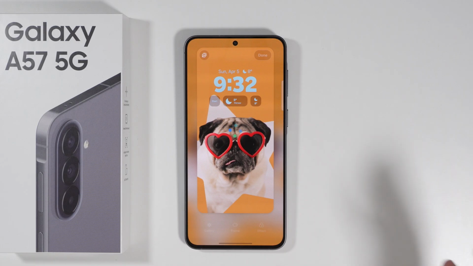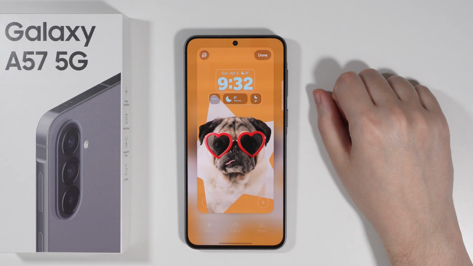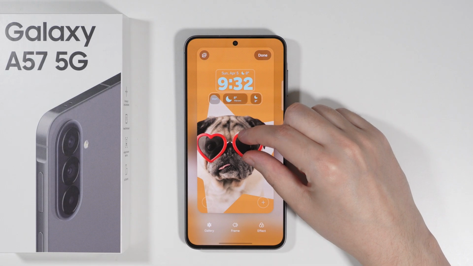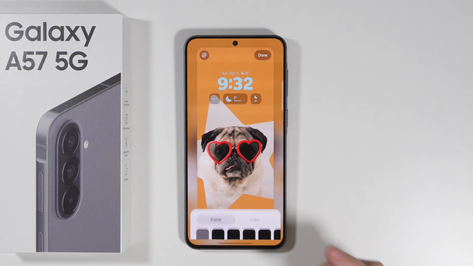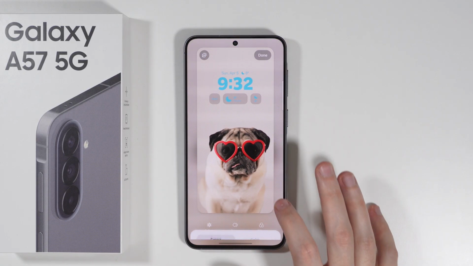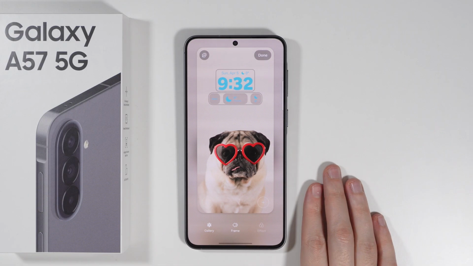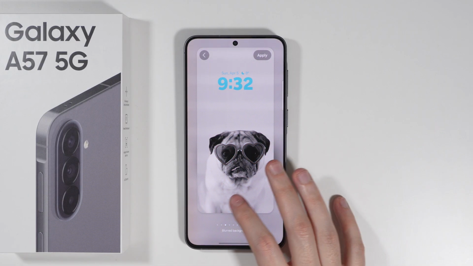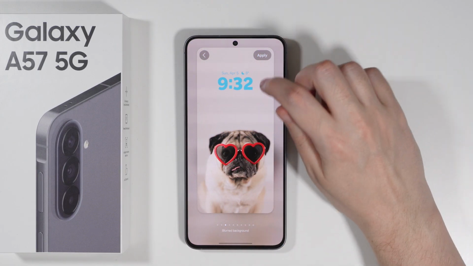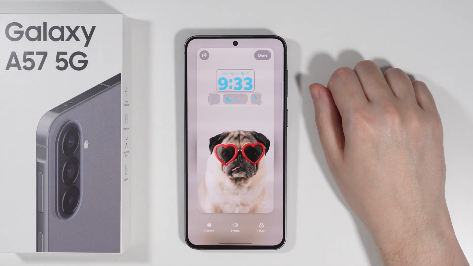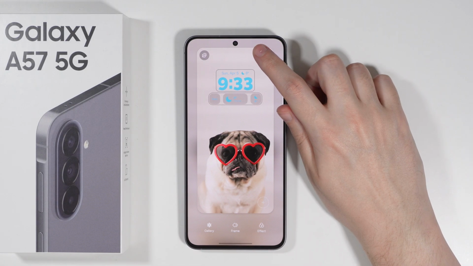Now in here we should be able to, of course, customize the wallpaper further. So we can zoom in and zoom out and change the position of the wallpaper. Here we have the frame option, so we can apply a frame or remove it. We can also go to effects in order to apply an effect of your choice. And once you are done, you can just simply tap on done in the upper right corner.